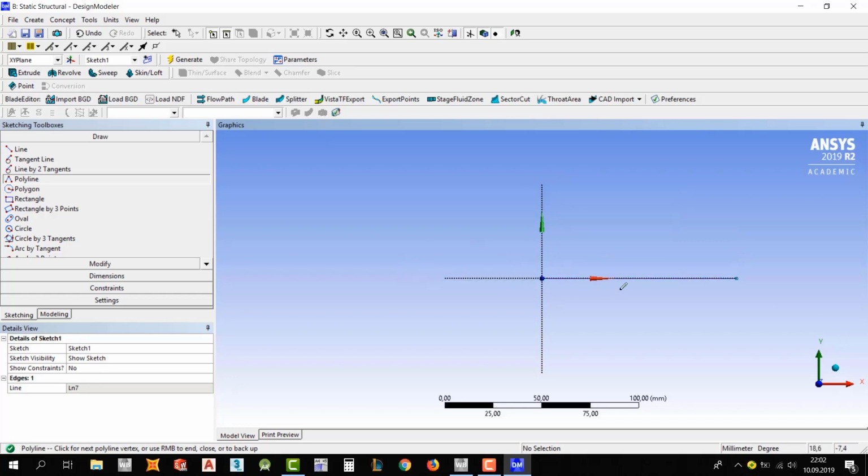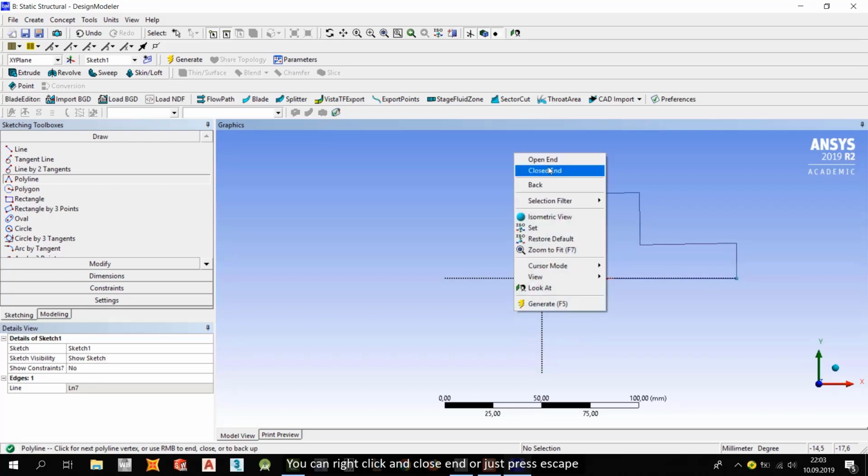We draw it, and now let's close our sketch like that. Oh, oops, that's my bad. Let me draw again fast. And now you can right click and choose close end, or just press escape.